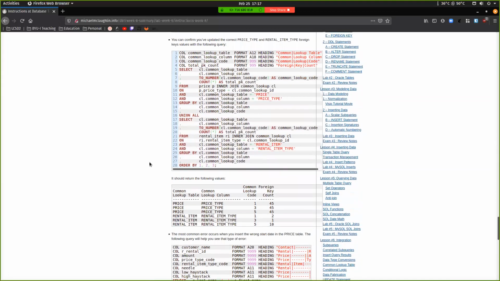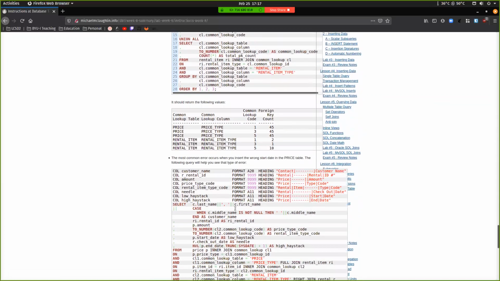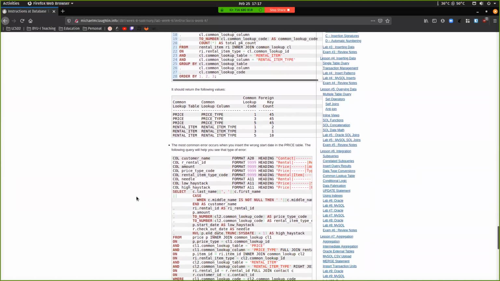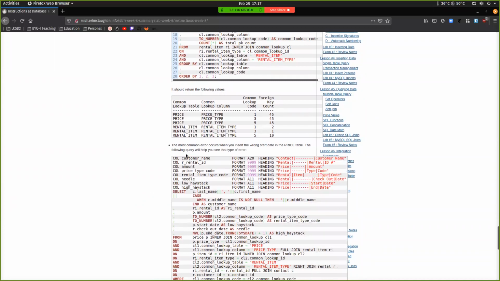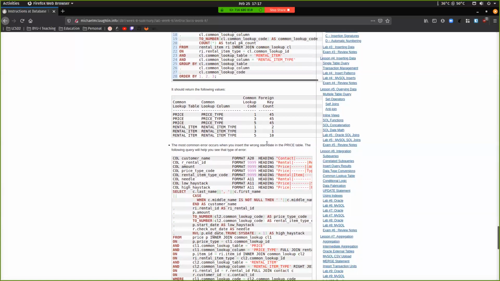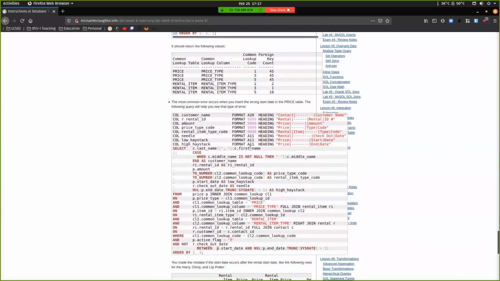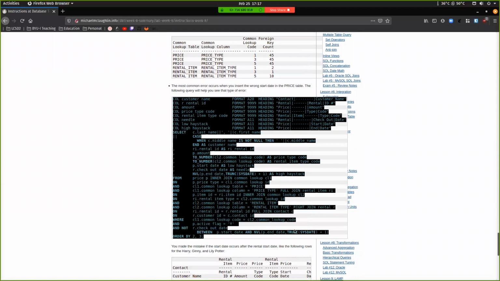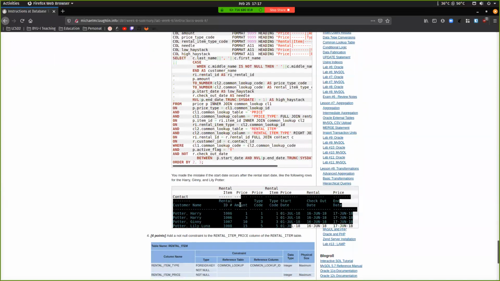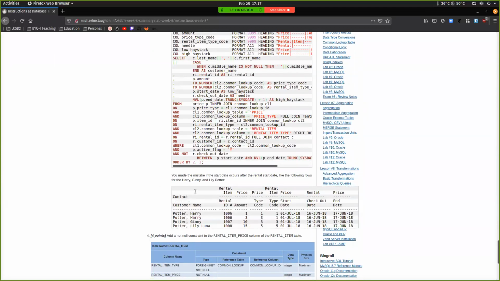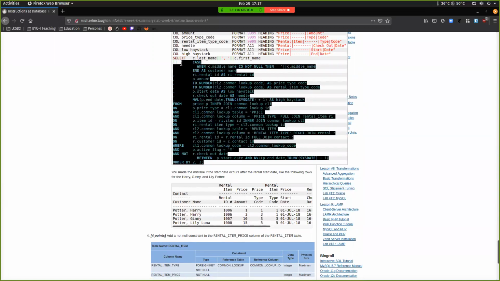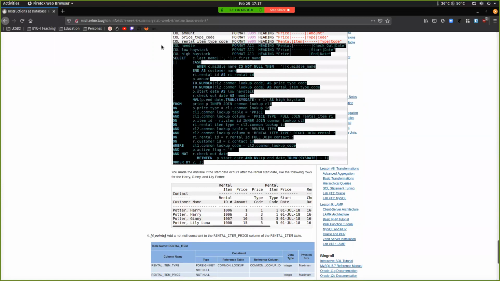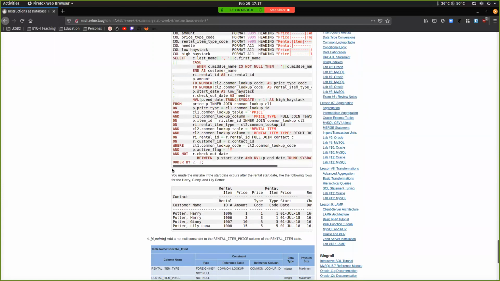And then the same thing for your price stuff, to make sure your price everything's working right there. And then this query says the most common error occurs when you insert the wrong start date in the price table. And this will help you see an error. Now, a lot of people run this and they don't get what's down here and they think that their stuff's broken. But this only pulls records that have a bad start date. So if you run this and you get nothing, that's good.